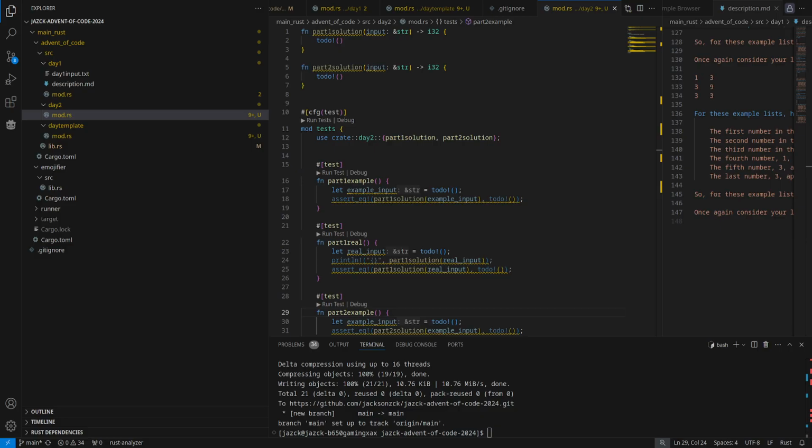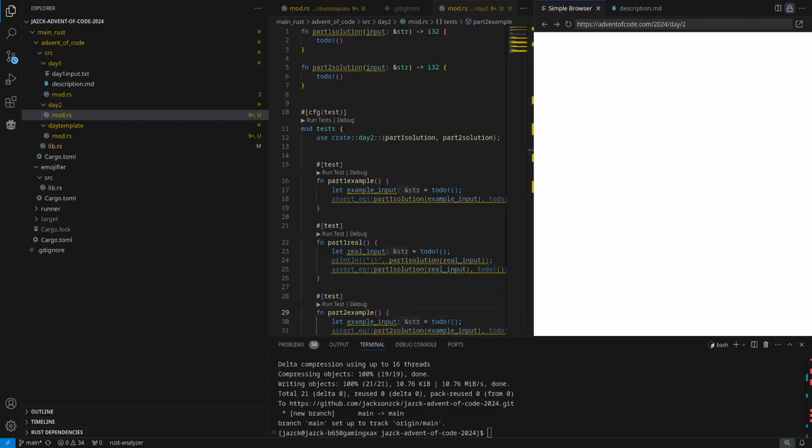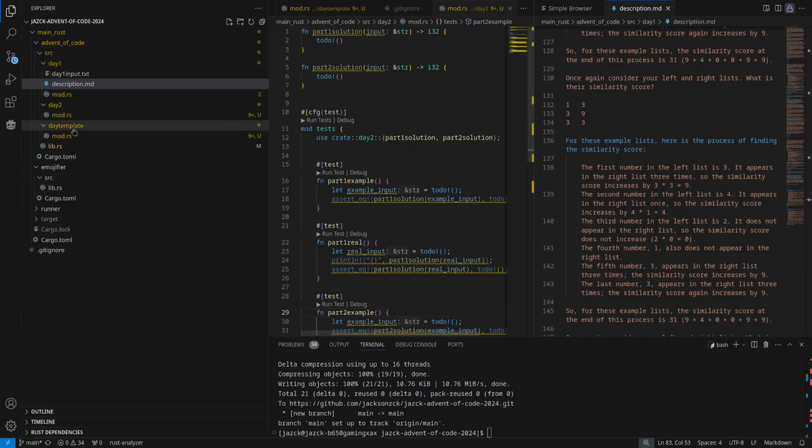Loading. Just because the site's hammered, or no? Okay. Here, I want day 2. That browser's not gonna work. Try this browser. Yeah. There you go. Alright.